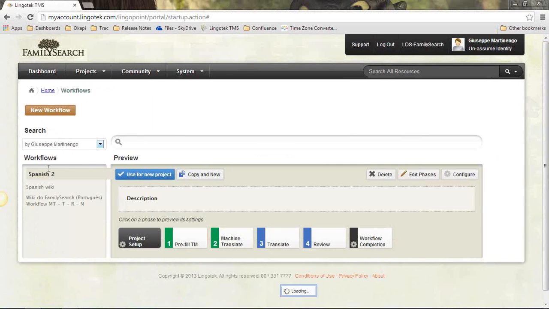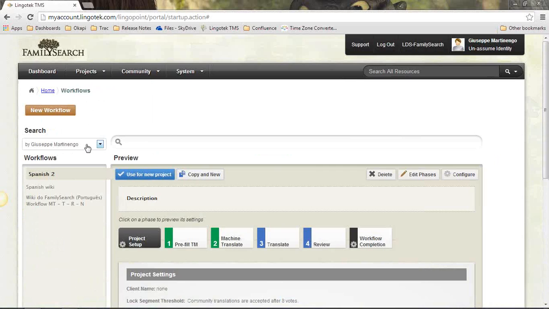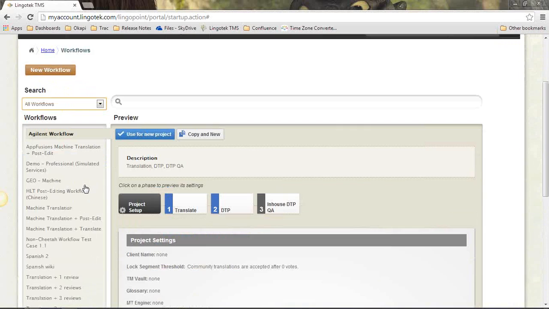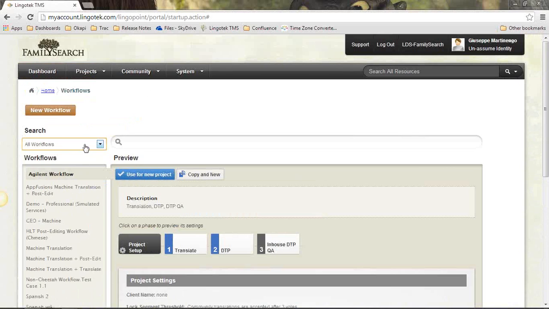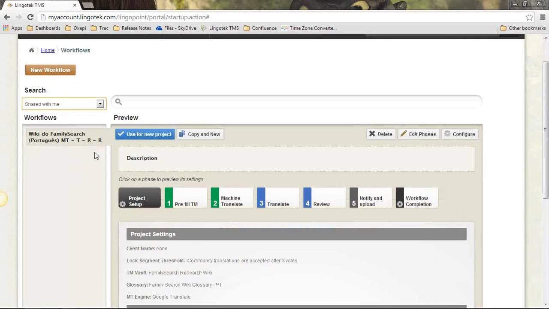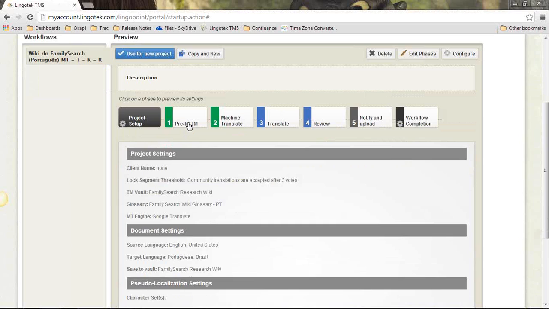So this workflow will be shared with you if you need to create a new project. So you come to projects, you go to workflows, and you're taken to this screen. And you can sort by different workflows. Mostly you'll want to look for shared with me, or all workflows will show it too. But you'll see all of the other workflows you have access to as well. But mostly you're looking for this wiki, do family search. So this may change depending on your community admin. So check with your community admin on which workflow you're supposed to be using for your projects.